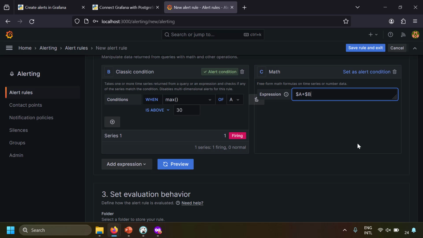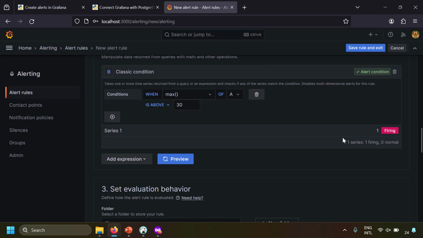So that would be for some complex scenarios where you would want to do transformations on your queries. That means you want to do double of your values, or you want to subtract two queries or add two queries. So for those complex calculations, you can use the math expression. But for our example, it's a simple threshold matching alerting condition. So I'm just using a classic condition, and I'm saying that if the maximum of the data fetched is above 30 degrees, just fire an alert.